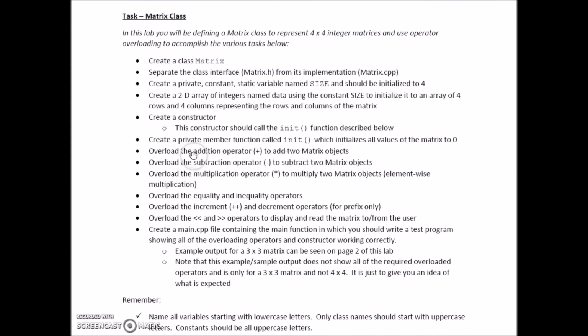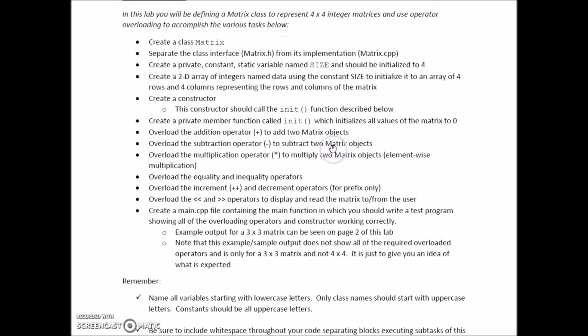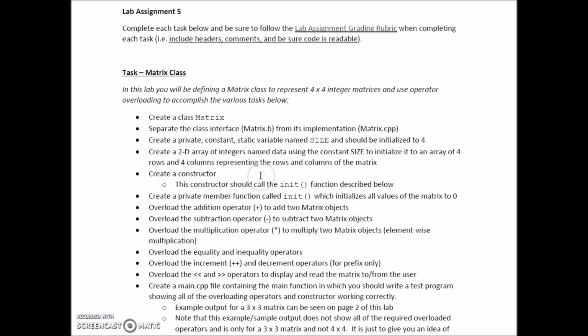Okay, and then notice that you should separate your class interface from the class implementation. This is something we've talked about before. Remember, you want to just include the prototype of your functions in the matrix.h, right? Because this is going to be your interface. Then you actually define and implement these functions, the constructor, etc., within the matrix.cpp file. So you want to separate the interface from the implementation. Okay, so this is everything for Lab 5.